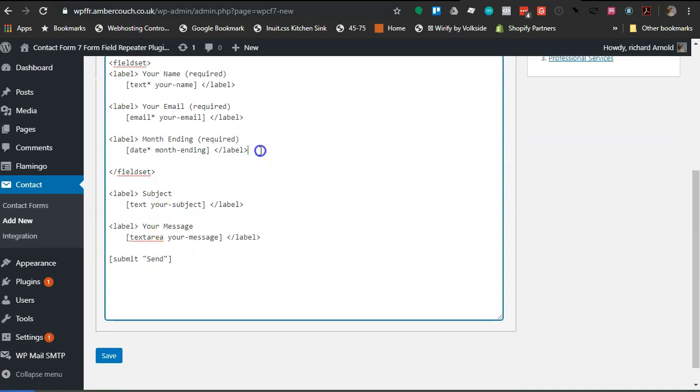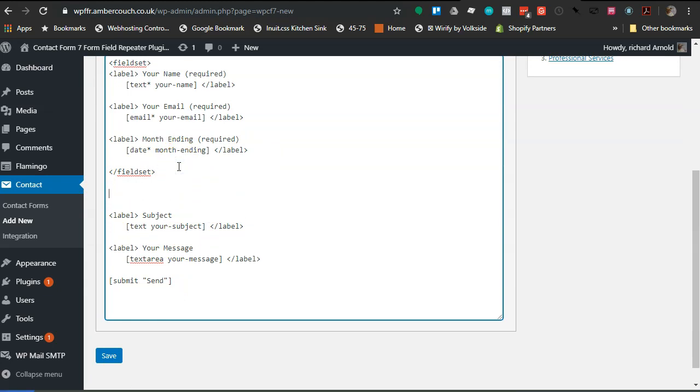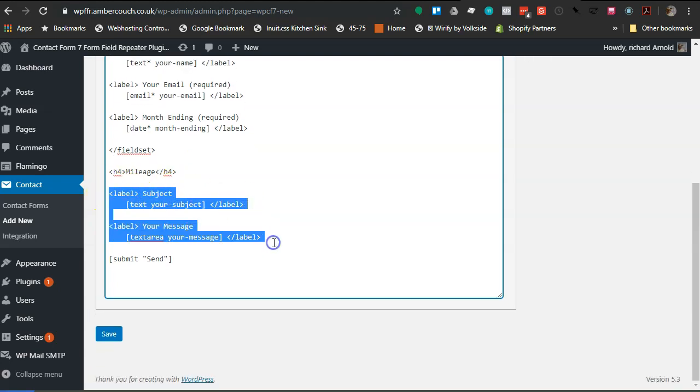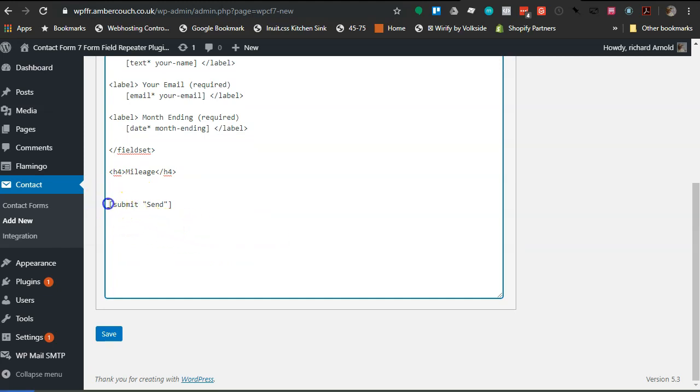Then I'm going to move out of this field set, and I'm just going to do a heading which I'll call mileage. I'll just do an H4 heading, Mileage. We don't need the subject, and we don't need your message, so I'm going to delete them. We will need the send, so I'm just going to leave that at the bottom there.